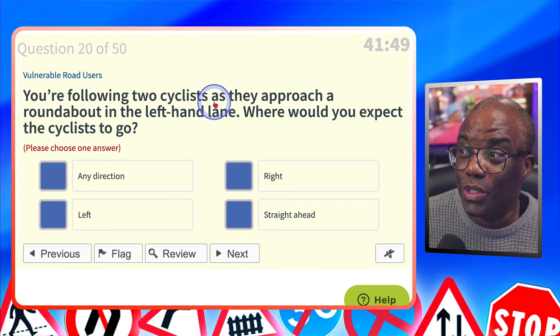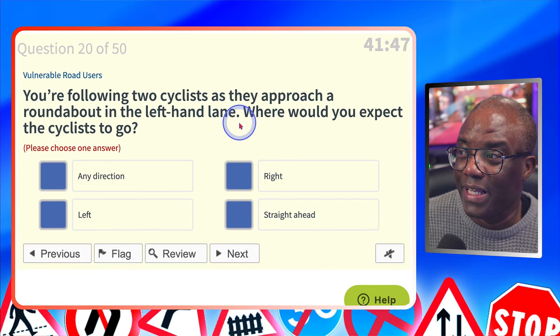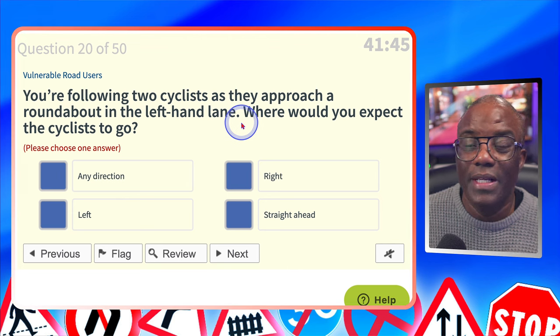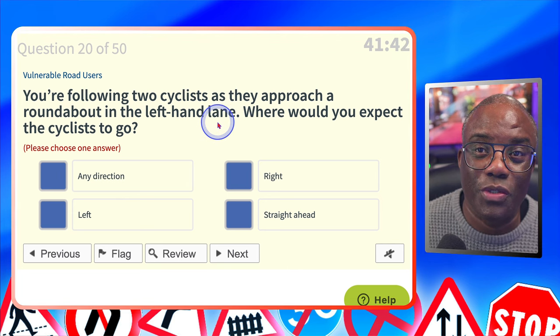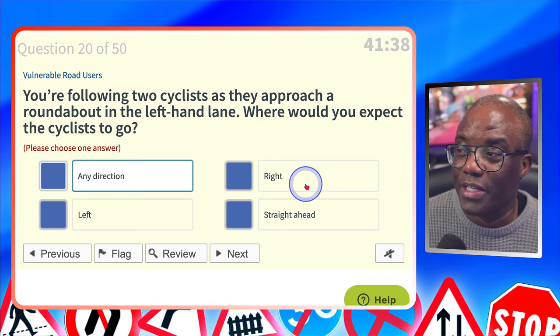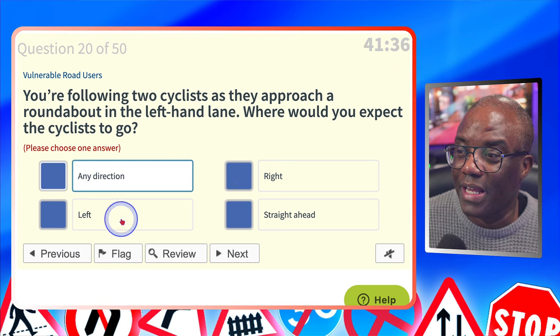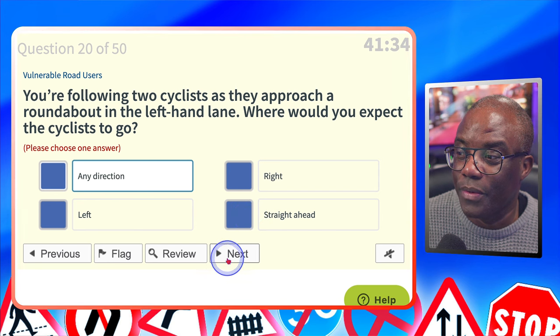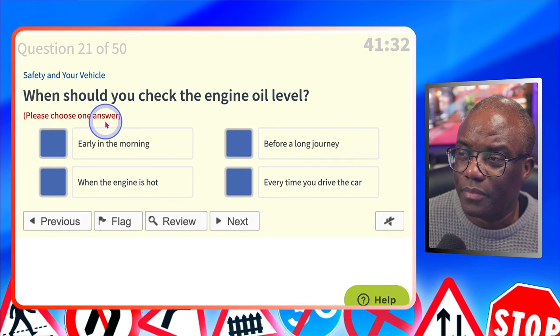You're following two cyclists as they approach a roundabout in the left-hand lane. Where would you expect the cyclists to go? They can go in any direction. Cyclists would choose the safest lane for them. So first one out, any direction. To the right, no. To the left, no. Straight ahead, no.